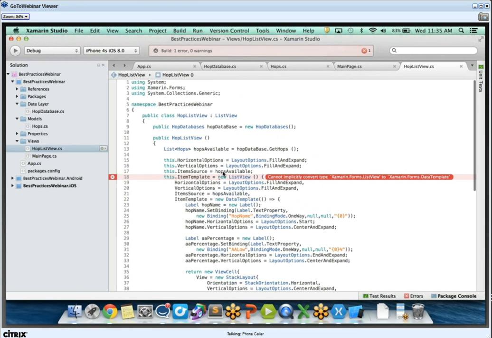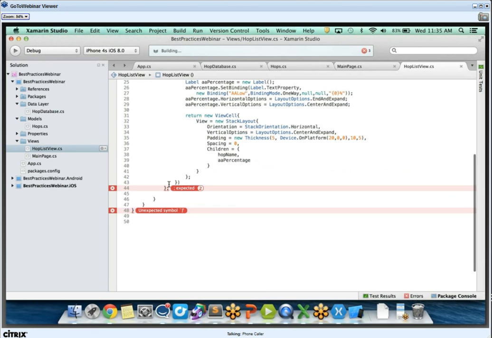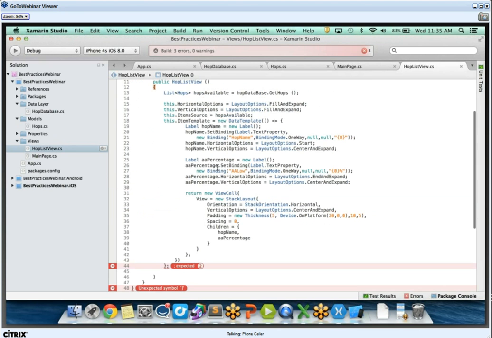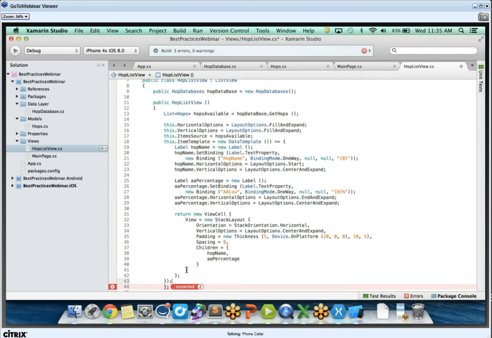So let's go ahead and build that, make sure everything's good. Oh, whoopsies. I meant to take just the data template, not the whole list view. And now I've messed up my pages real quick. So after this, I need to close that out.